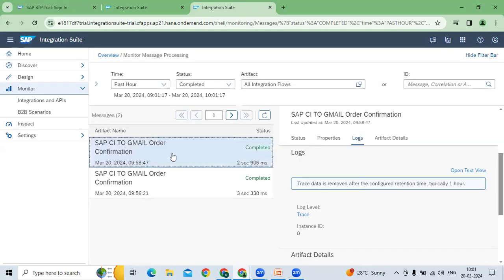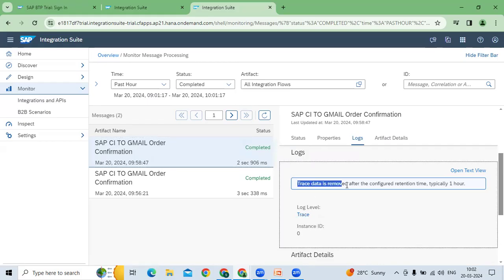So here if you see, again go to the logs, log level is trace. Okay, but there is something we have to click. We can click here. And one more thing you observe, trace data is removed after the configured retention time, typically 1 hour. What the trace data is, we'll see.